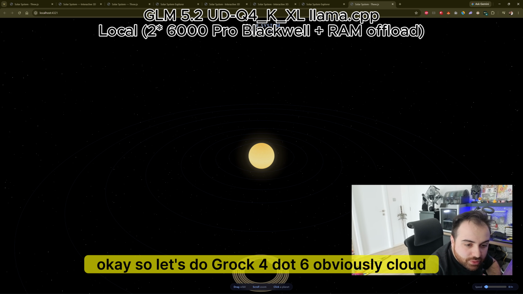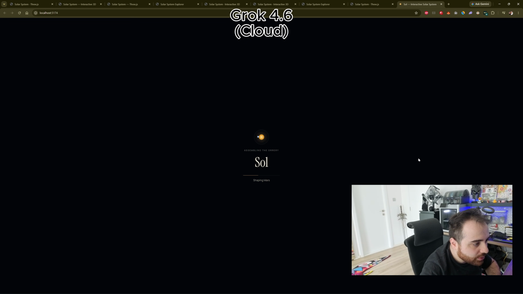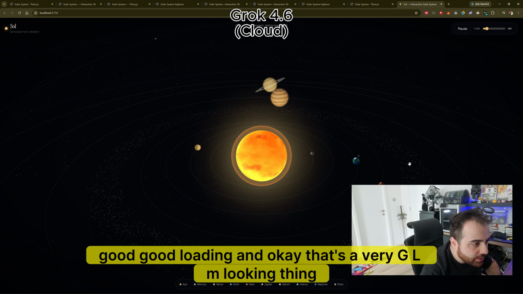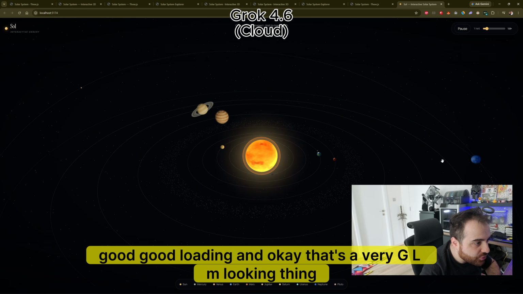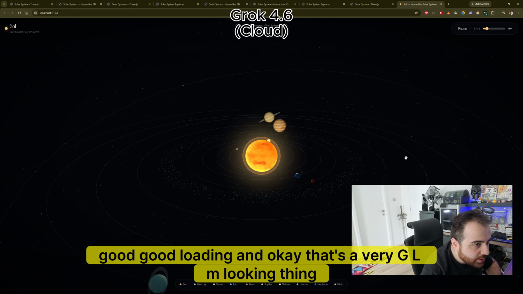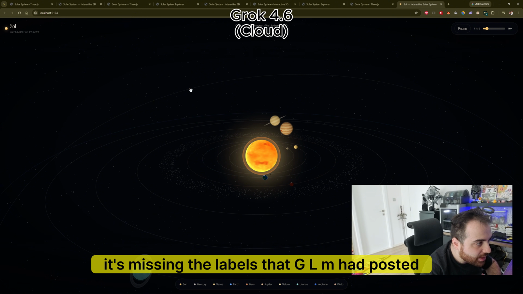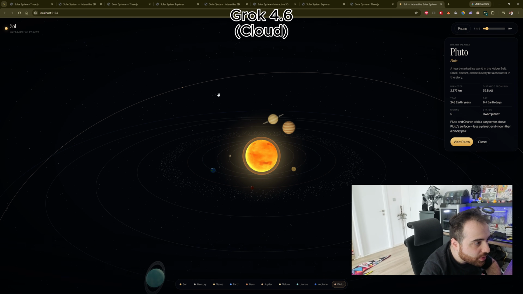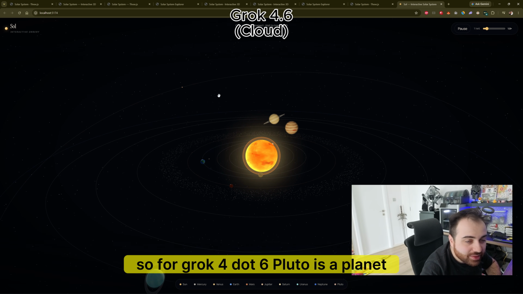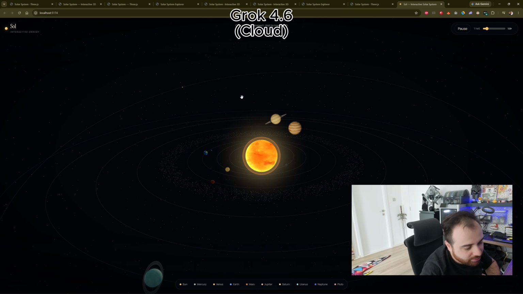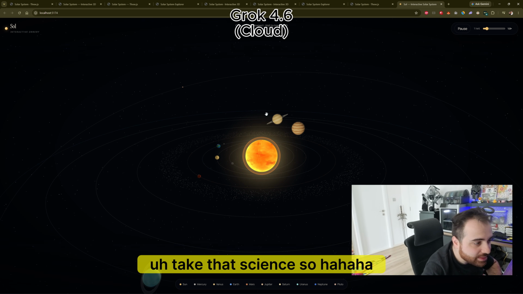Okay, so let's do Grok 4.6, obviously cloud. Good loading, and okay, that's a very GLM-looking thing. It's missing the labels that GLM had. What is this part? Pluto. So for Grok 4.6, Pluto is a planet. Take that, science.